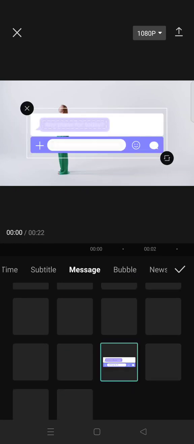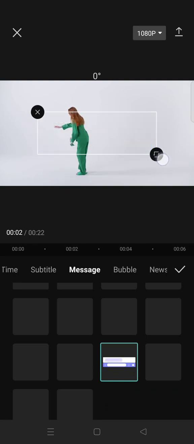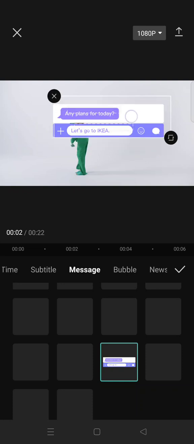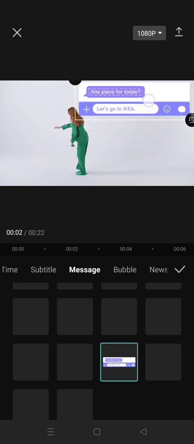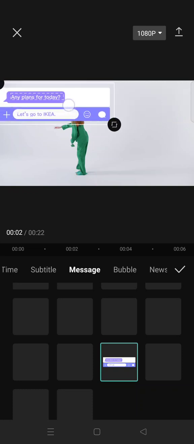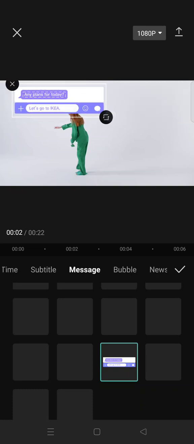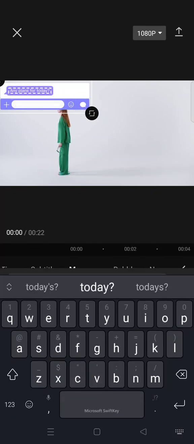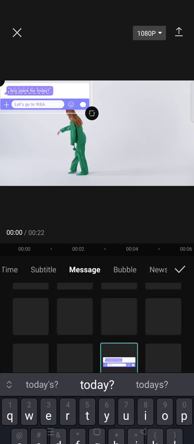And in here there also will be a lot of options that you can choose, but I'm going to just use this one right here, this message text box. You can also resize it, and also change the position. Let's say I want to put it in here at the top left corner like this, and you can also change the text. So just click on the text here.